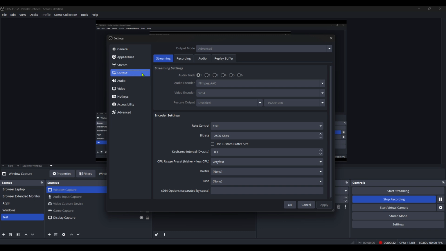Inside the Output section, you need to navigate to the Streaming tab. This section is specifically focused on settings that affect the live broadcast capabilities of OBS. It's essential to ensure everything is configured correctly here to avoid errors like the one we're addressing today.